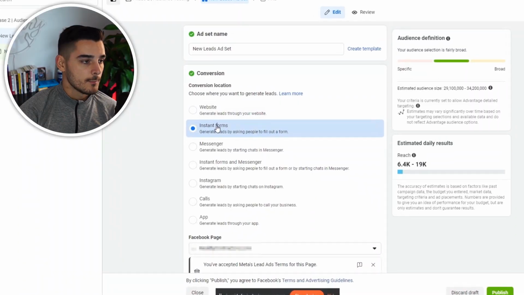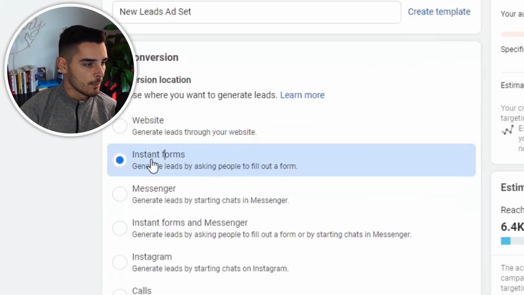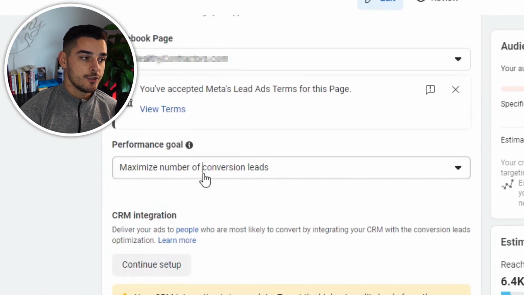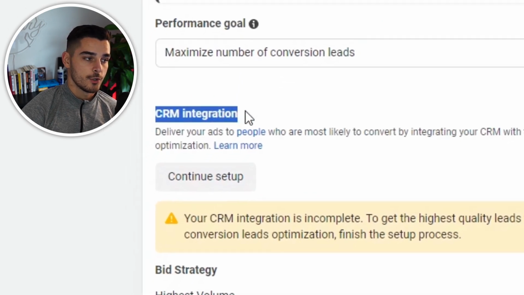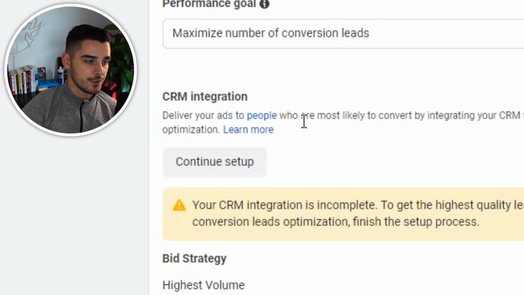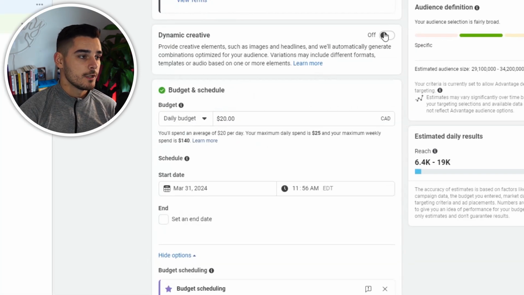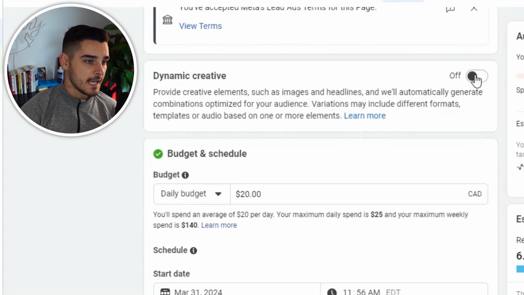On the ad set level, I'm going to toggle on the instant forms option, and then I'm going to scroll down and toggle on maximize number of conversion leads. Important to note that there is a CRM integration that needs to happen with this. From there, we are going to toggle on dynamic creative. It basically allows you to provide different creative elements, and then Facebook is going to take it, mix and match a bunch of different things and then show it to the end user.